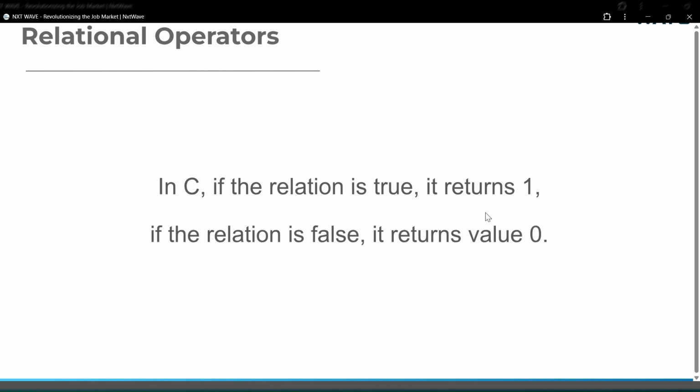Whereas in the Python language, if the relation is true, the output will be True, and if false, the output will be False. In C, it returns a 1 or 0 value.